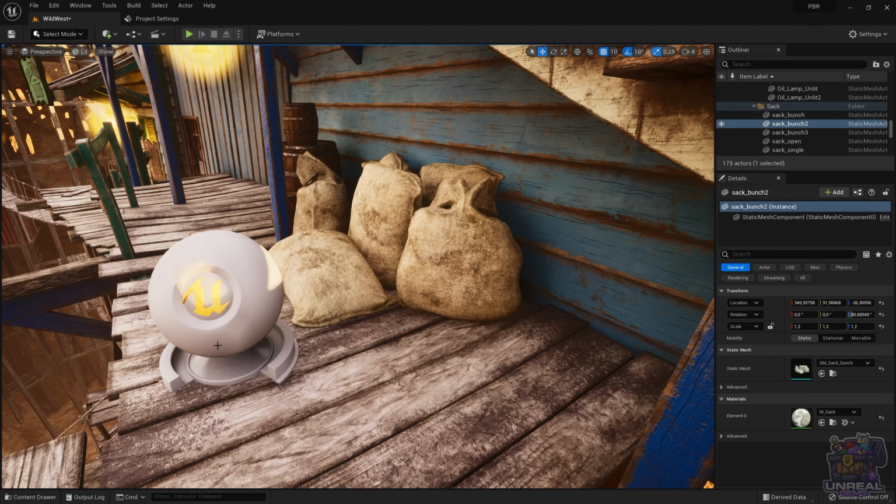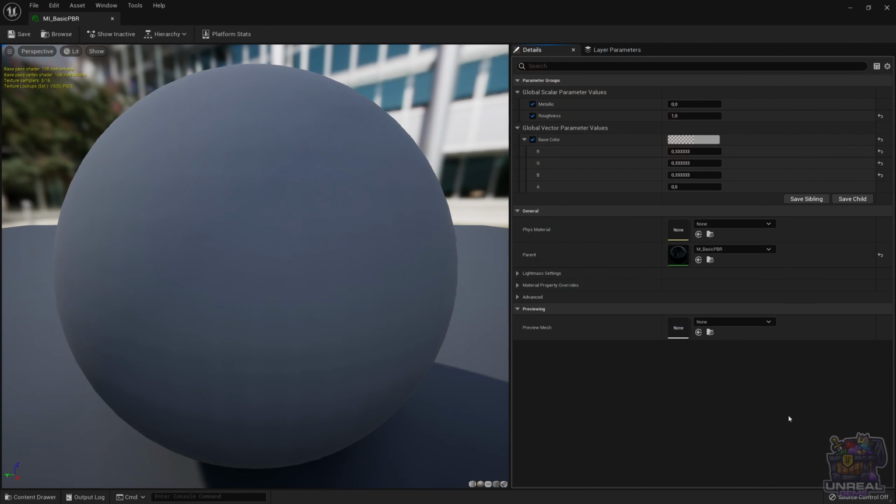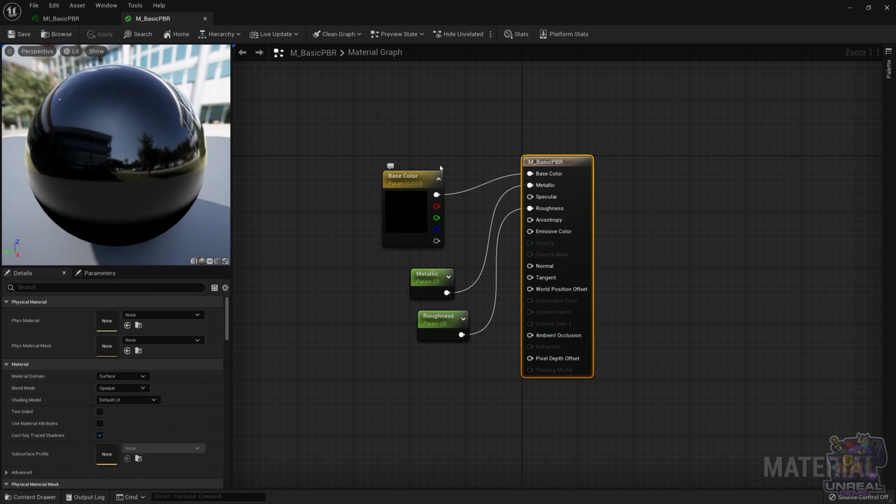Okay, so we are back in Unreal Engine and we are going to take a look at the basic PBR material that I have created so I can showcase to you all of the properties of the PBR workflow in Unreal Engine. So as you can see, the material is quite simple.